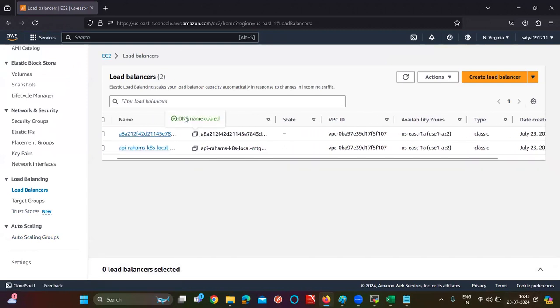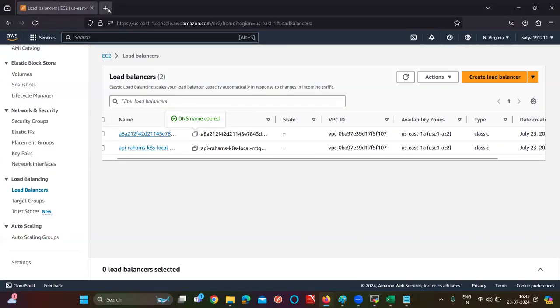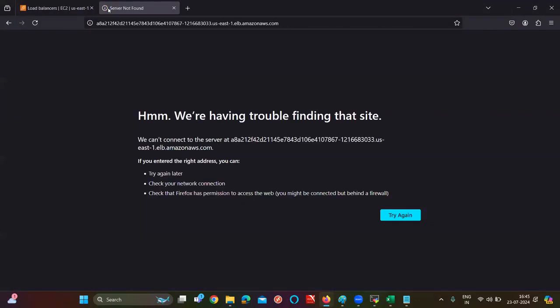You can copy the DNS name from here, or copy the DNS name from here, and paste it in the browser. By default, it will take 30 seconds as buffer time. So wait for 30 seconds. After that, your Grafana dashboard will be ready.